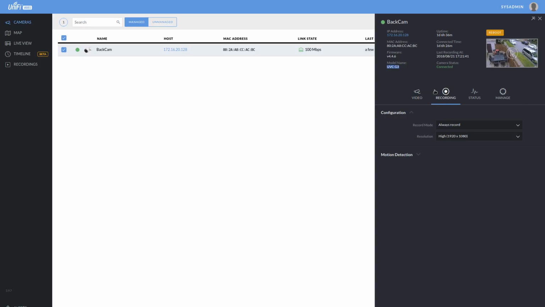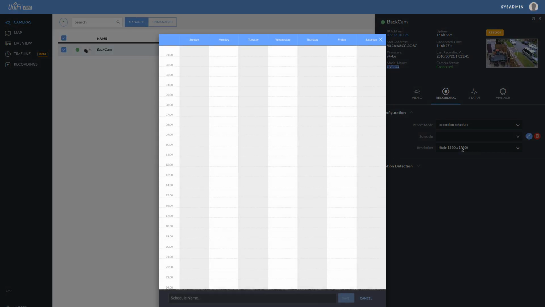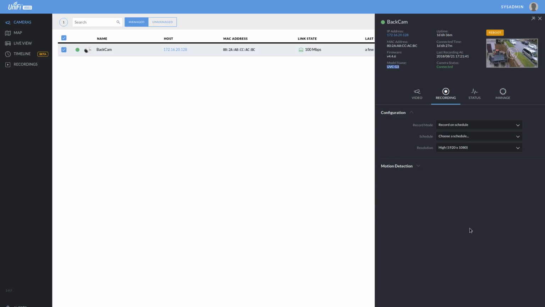Then obviously this is probably the most important thing, the recording mode. I have it set to always record, but you can obviously change that to don't record, always, only motion, or record on a schedule. And you can choose a schedule. You can create a new schedule for a time of day and stuff like that. Let me just make sure I don't change this.